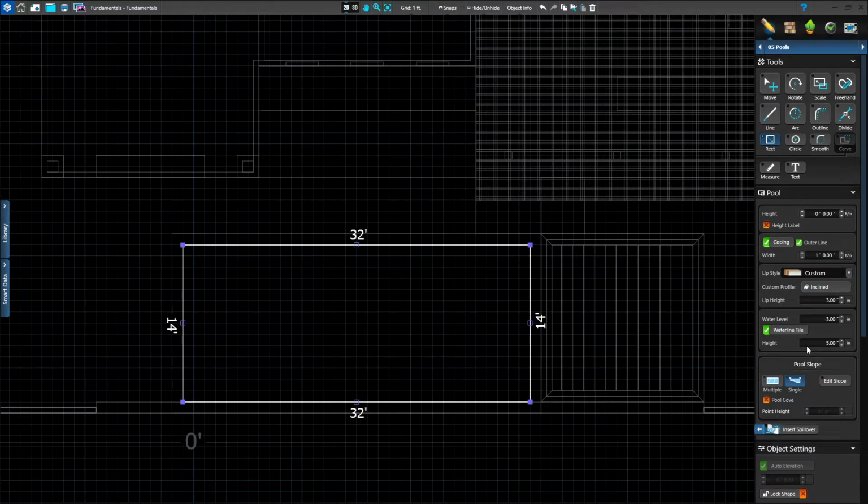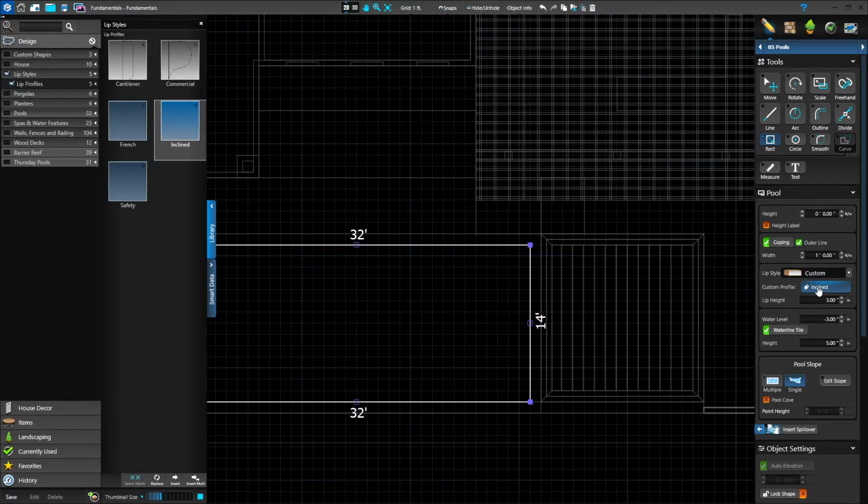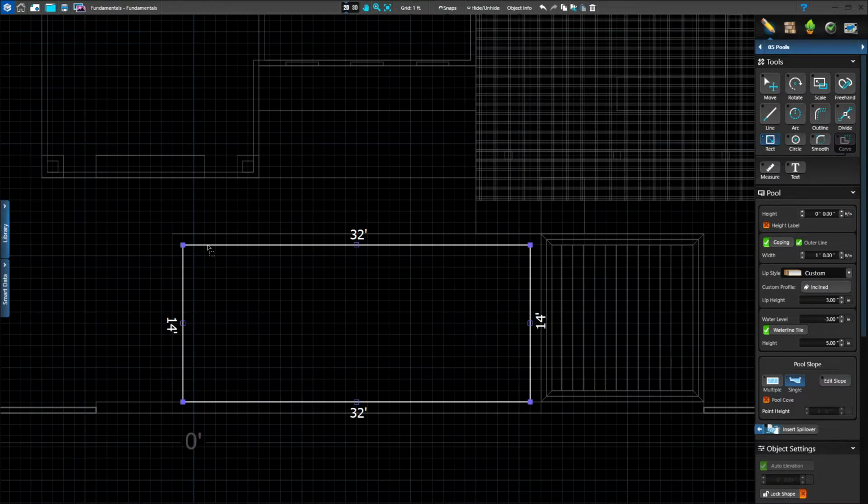If you left click on custom, you'll have a custom profile button that when you click on it, the library opens and you have 5 additional lip styles. We recently added those, and those are available in the library. If you choose one of these, you just double click on it to select it. Okay, I'll go ahead and close my library. You can choose whatever lip style you want.